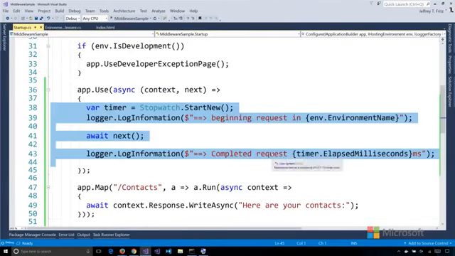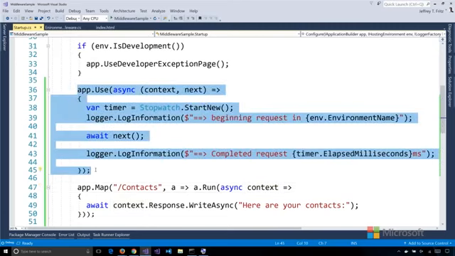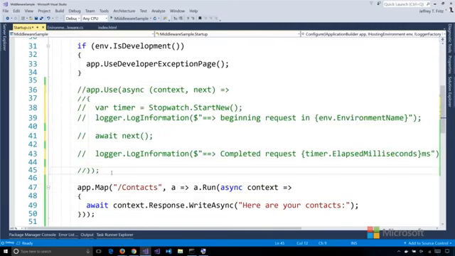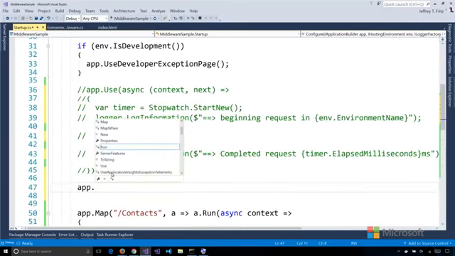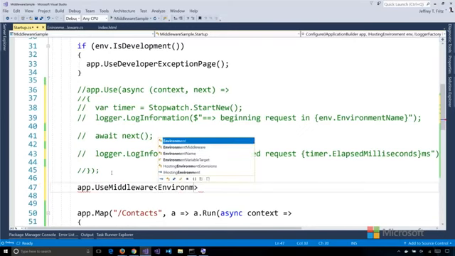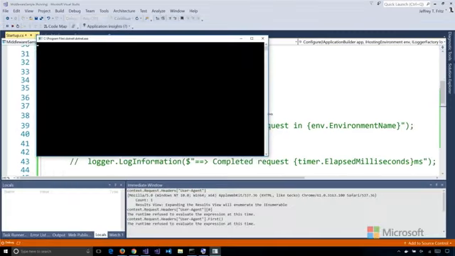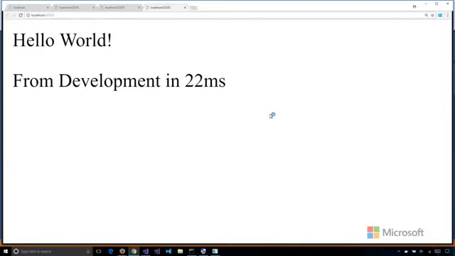So how do we add that into the pipeline? Well, we have this use statement here. That's trash now. We've moved it somewhere else. We can say app.use middleware, and then I like to pass in the generic type here, environment middleware. Okay? So with that statement, let's rerun. And now that's in our pipeline. It's being called, it's being referenced as we work through.